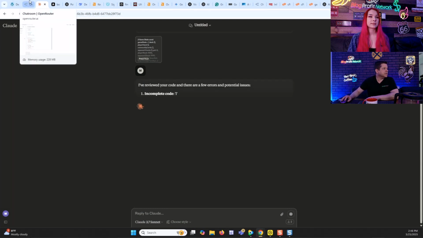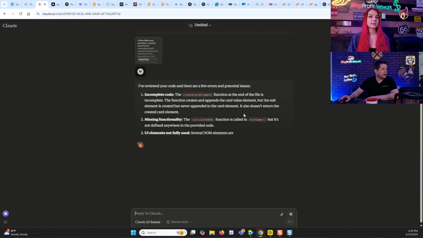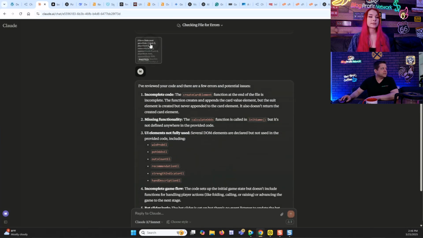Okay, interesting. I've reviewed code, incomplete code, create card element. Okay, so it did have that. Yeah, but this missing functionality that it mentions is probably in a different JavaScript file. Got it. Yeah, makes sense.